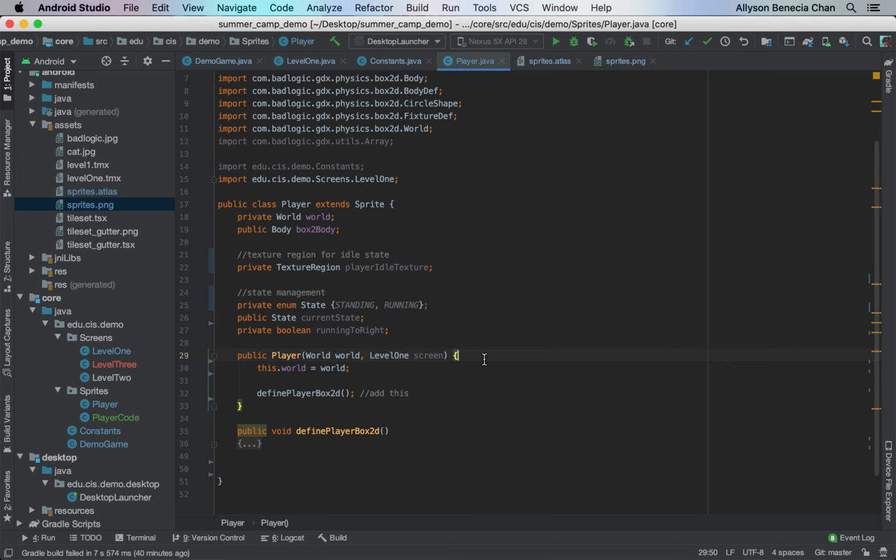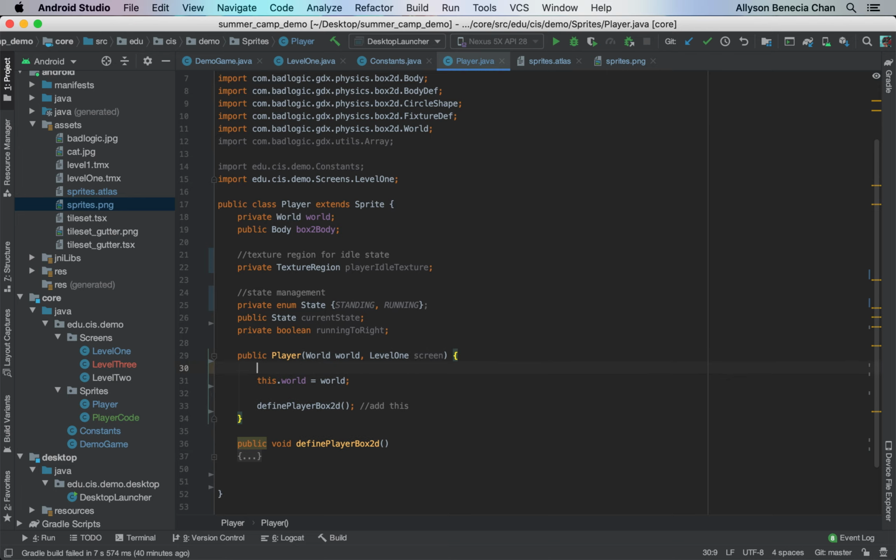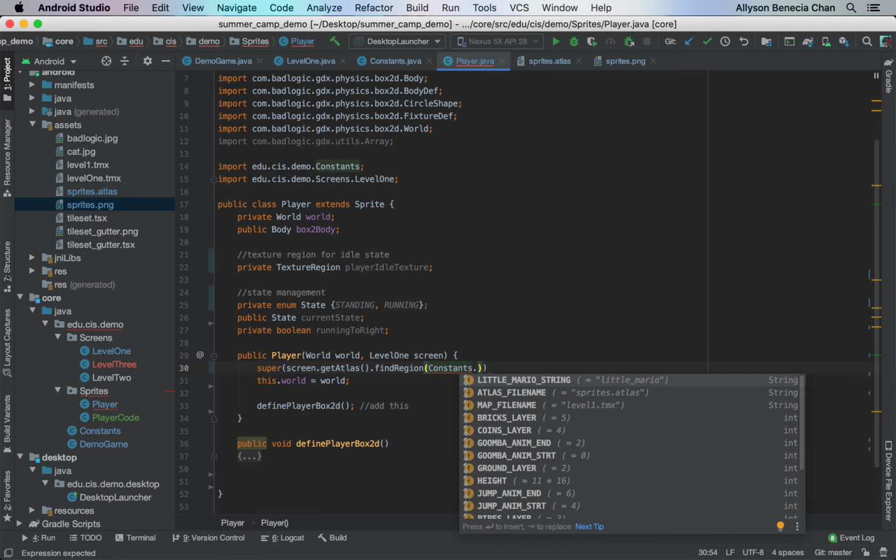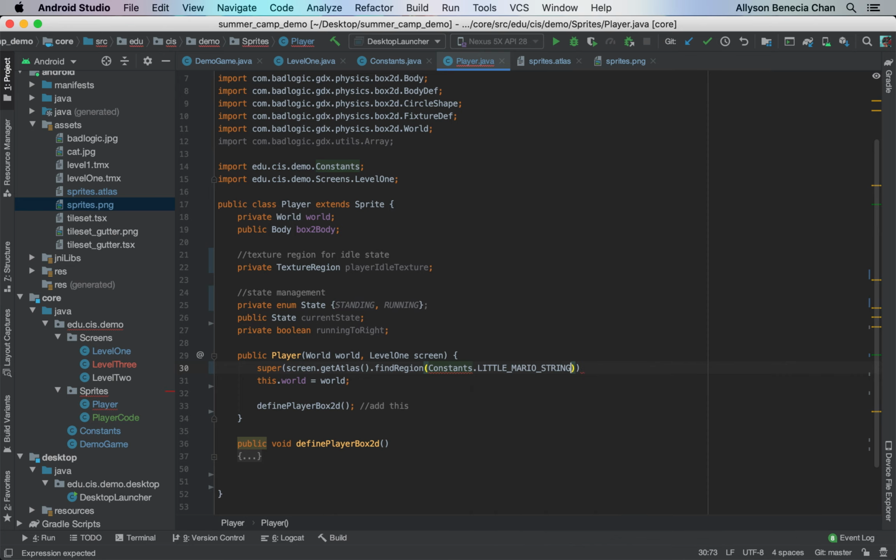Okay, so to initialize these, since the player extends Sprite, you want to call super with screen.getAtlas.findRegion and the constants, and you want to pass in your constant for the player string name. Mine's called Little Mario strings. Yours might be called something different if you're not making Mario.